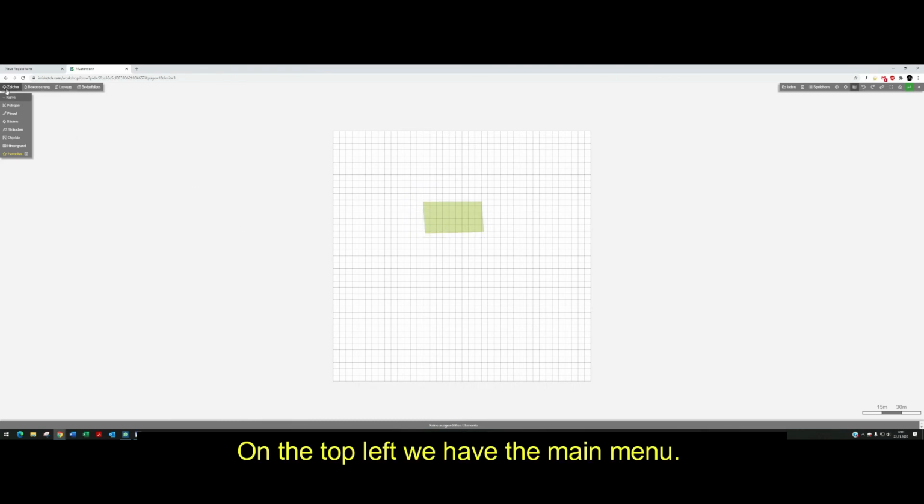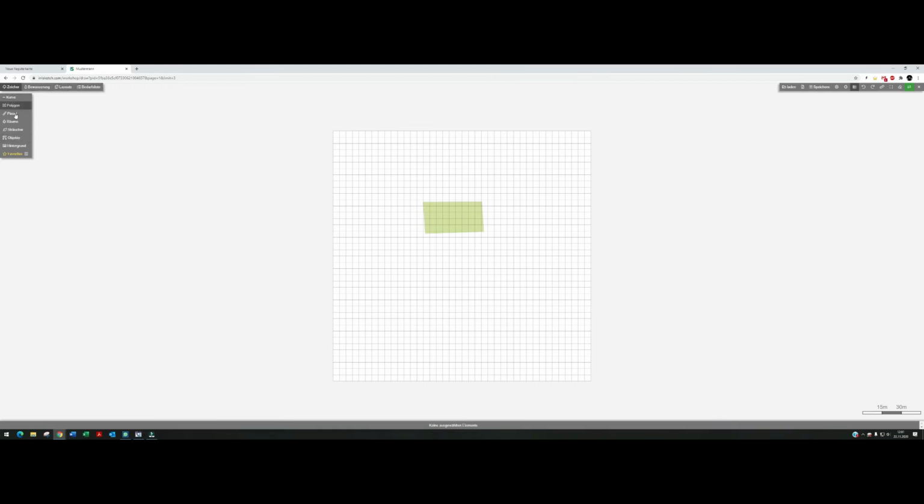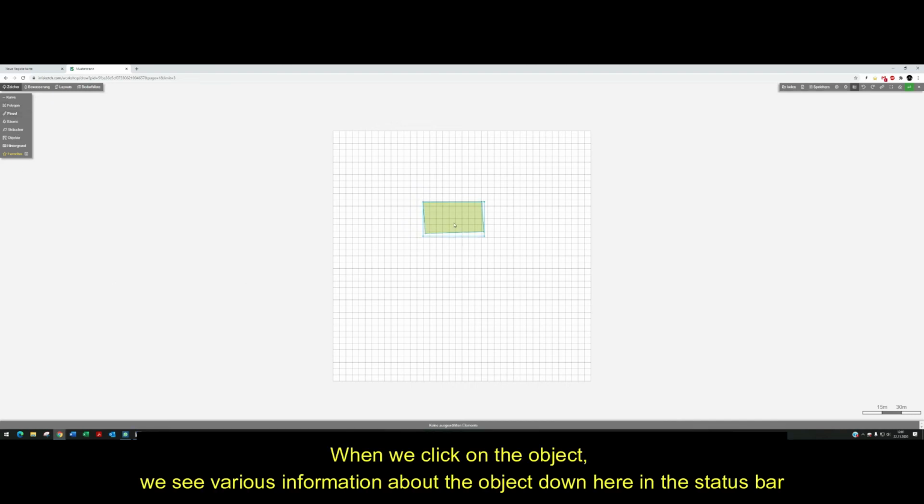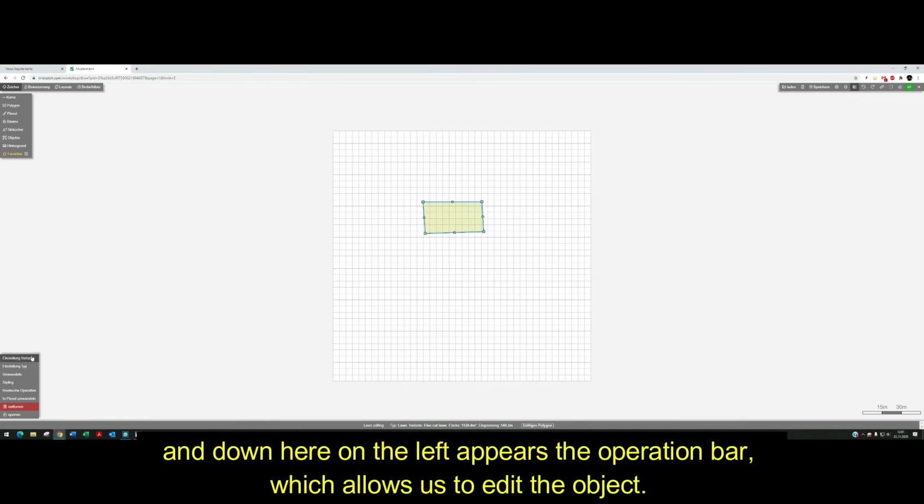On the top left, we have the main menu. Below that is a toolbox. When we click on the object, we have various pieces of information about the object down here in the status bar. And down here on the left appears the operation bar, which allows us to edit the object.